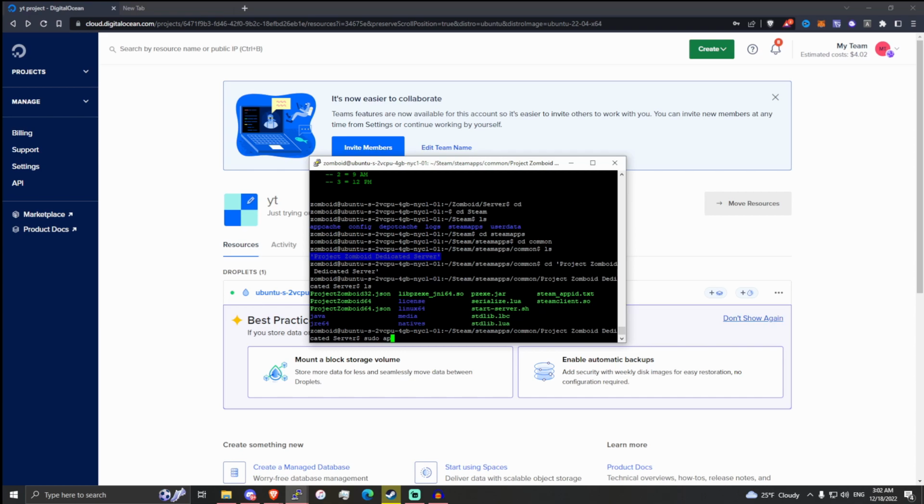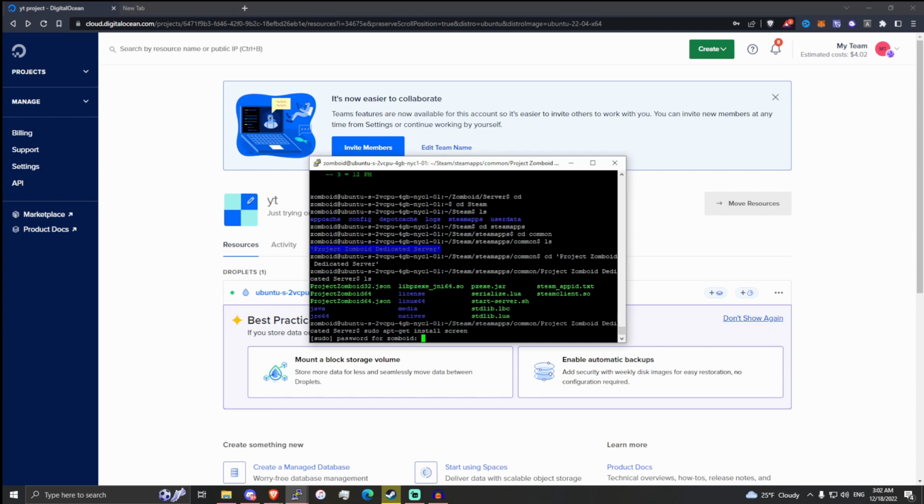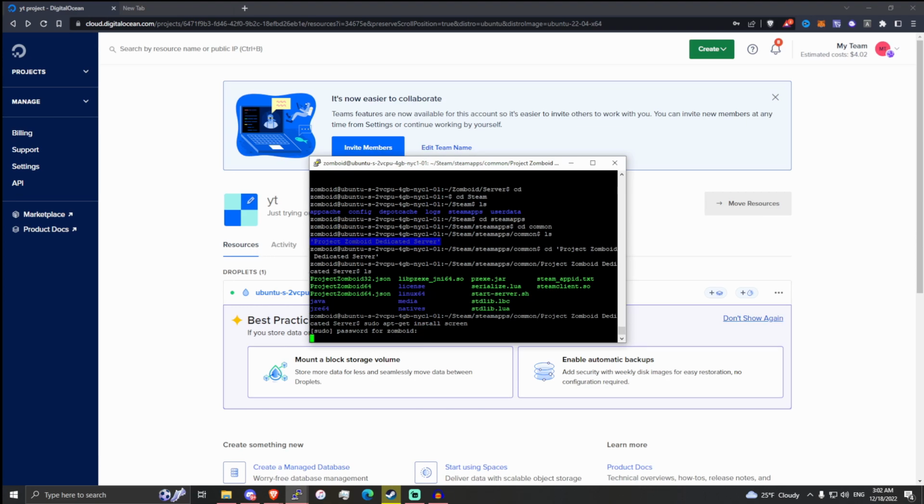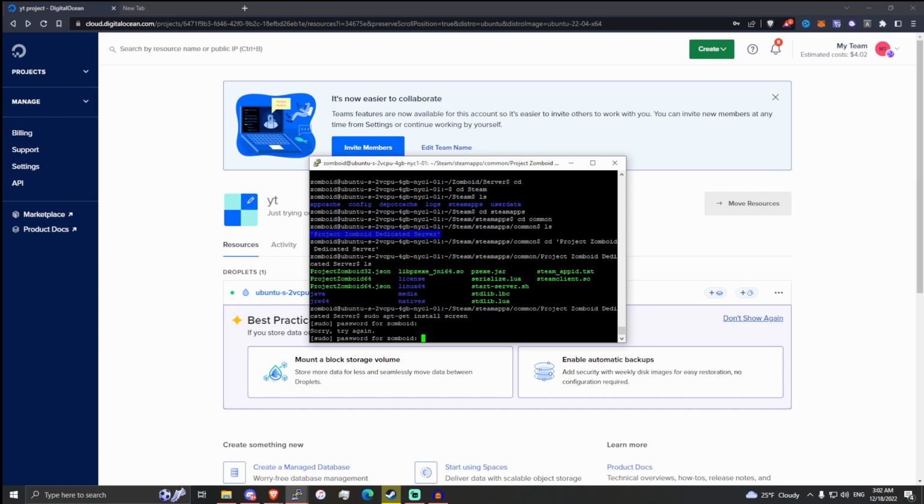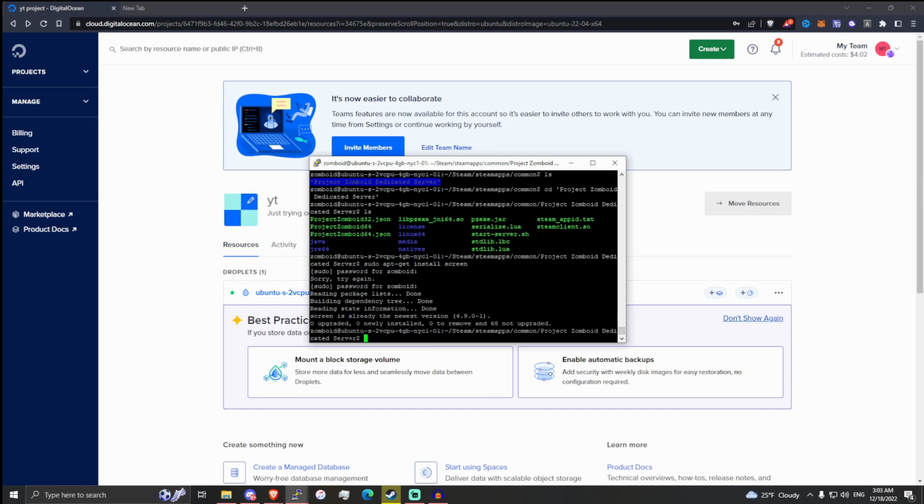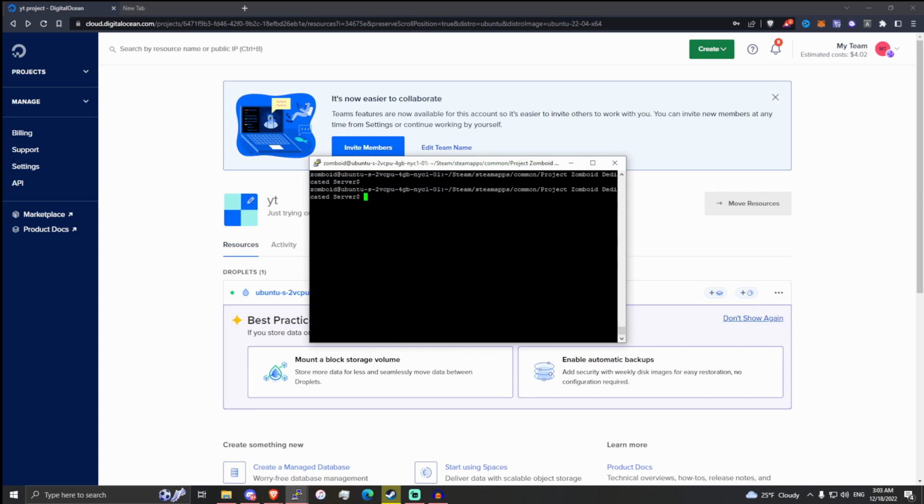And we'll want to do sudo apt-get install screen. This will keep the server running in the background, even if we accidentally disconnect from this PuTTY session here. Once we have screen installed, we'll go ahead and run it.